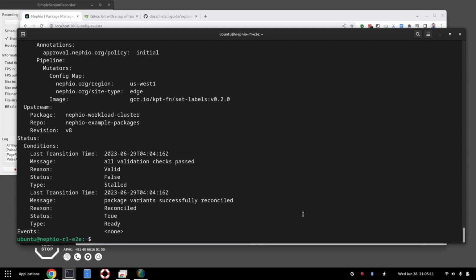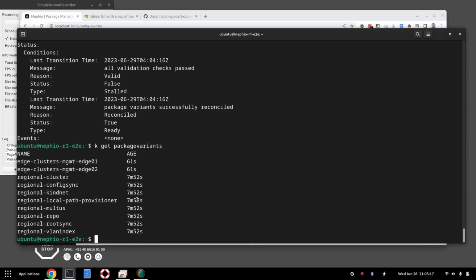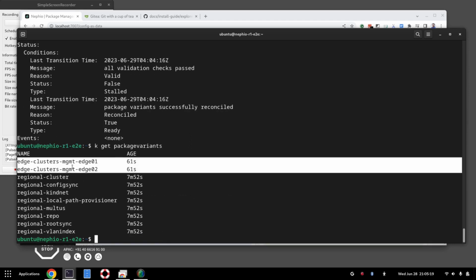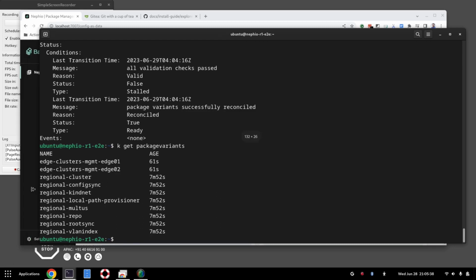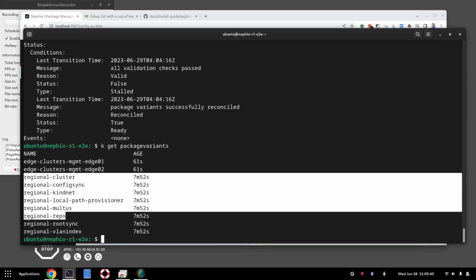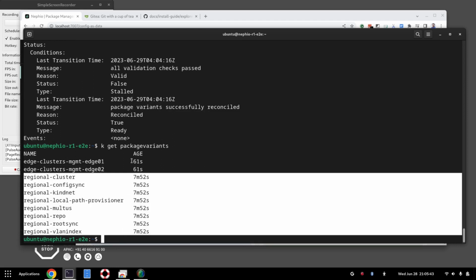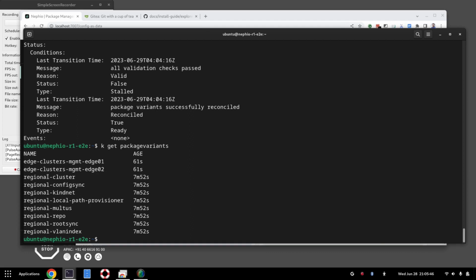So we can look at what that looks like. These are the two that were just created. So edge clusters is the name of the package variant set. Management is the name of the repository, and Edge 01 is the name of the package. And so that's how package variants are named when they're created by package variant sets. These, by the way, are all the different package variants used and created by our initial regional one. So eventually we'll see a bunch of things like this, but for these individual edge ones.